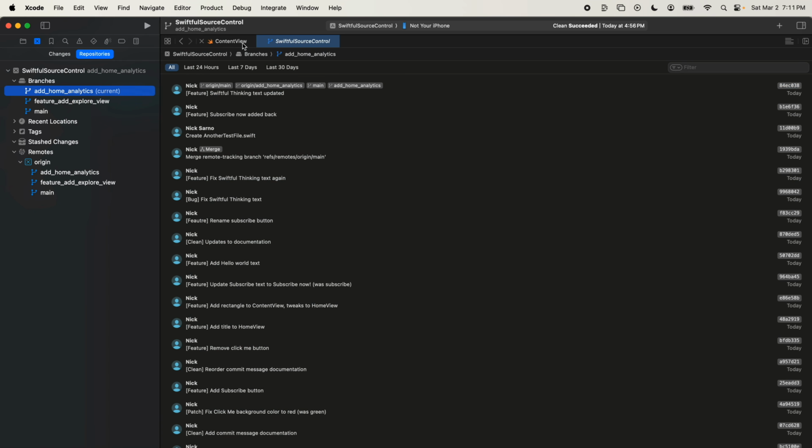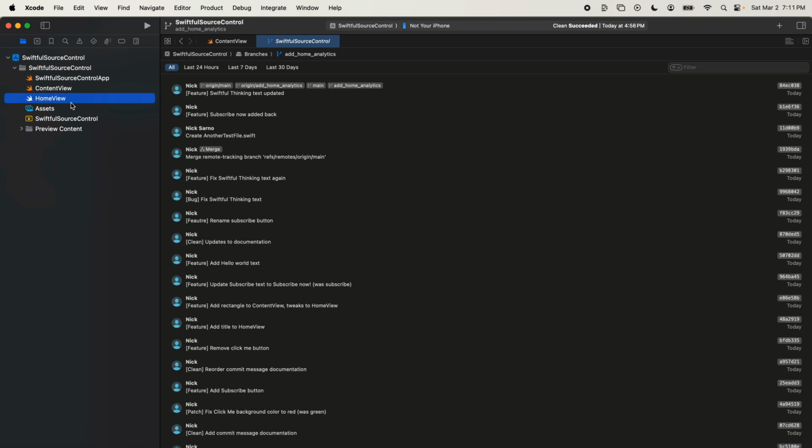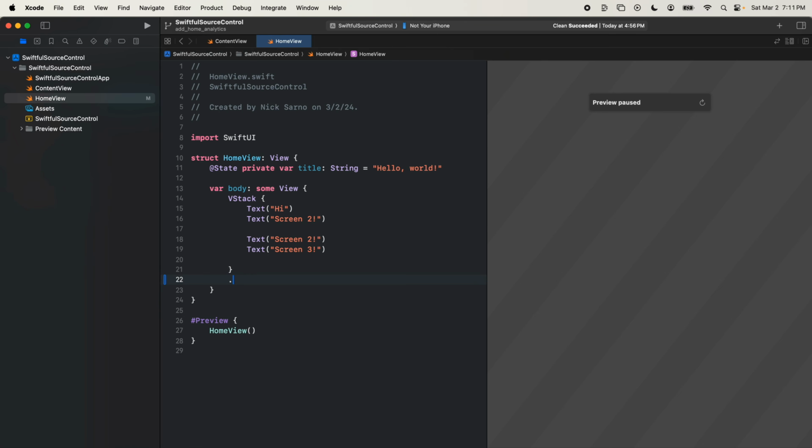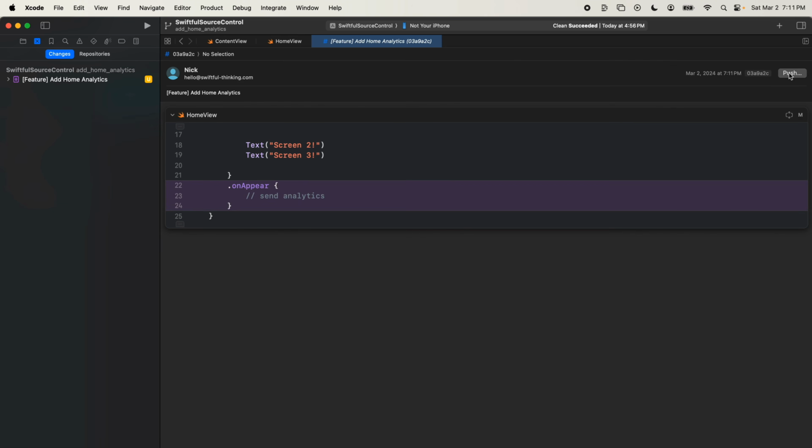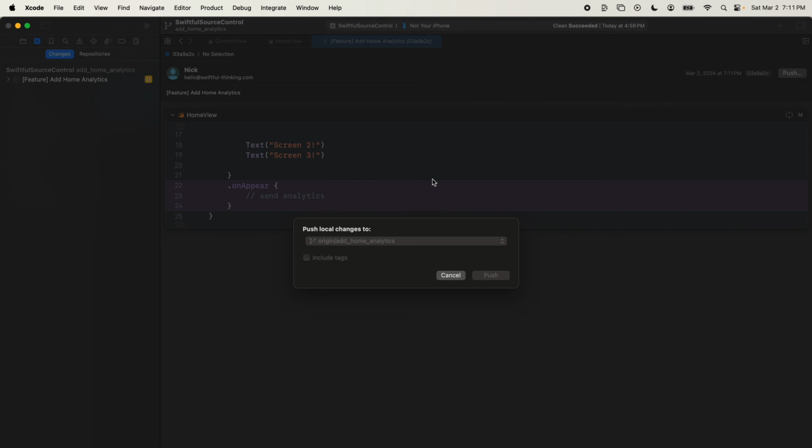And let's go ahead and add those analytics. So I'm just going to the home view and let's just say maybe up here, let's add analytics. I'm not going to actually do it, but let's Option Command C and then let's say feature, add home analytics. Stage it, commit it, push it up to the remote repo.